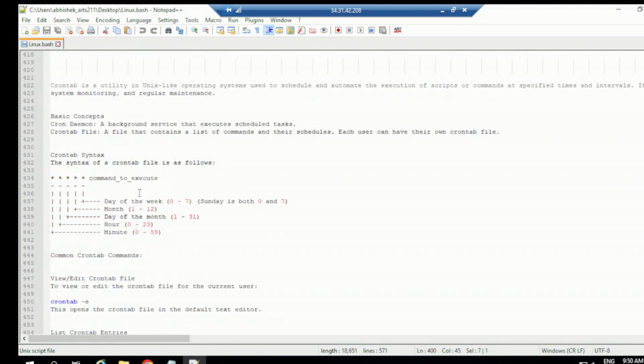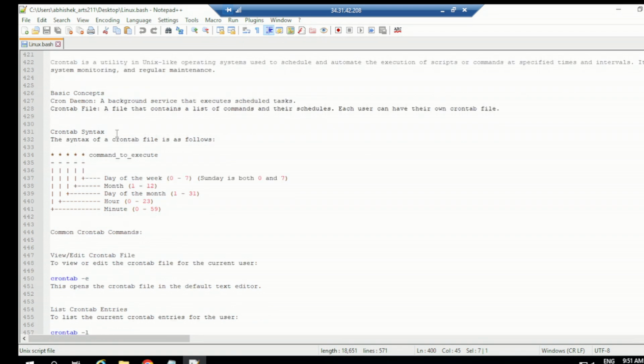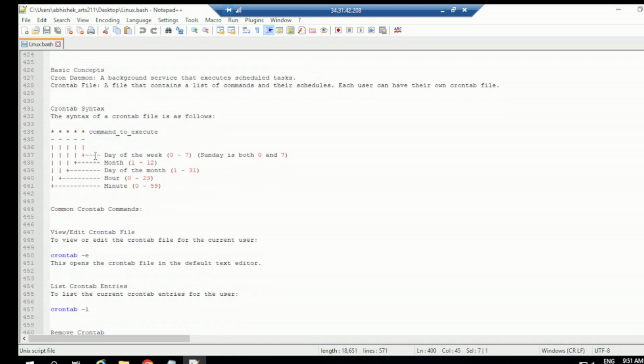Okay, this is crontab only that came. So crontab is a utility in Unix-like operating systems used to schedule and automate the execution of scripts or commands at specific times and intervals. Using this crontab, you can schedule a script to run maybe at 5 a.m. in the morning, in the evening, or every 5 hours, every hour, like that. This is available on the Linux machine.